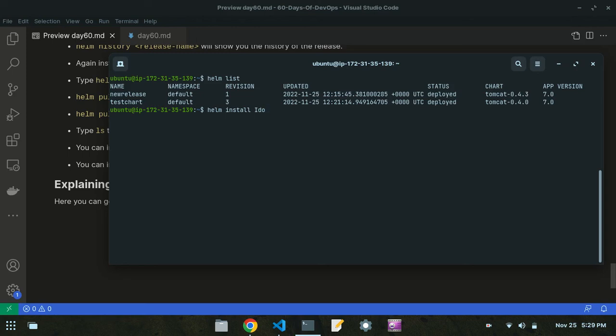Sorry, it is not working properly, so I have to wait for it because it is overloaded. Alright, so this is the name of the release. And then what I will do, I will write the stable and then the Tomcat. Alright, this is the way through which you can install the release.